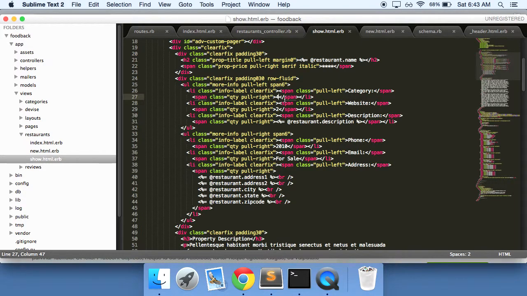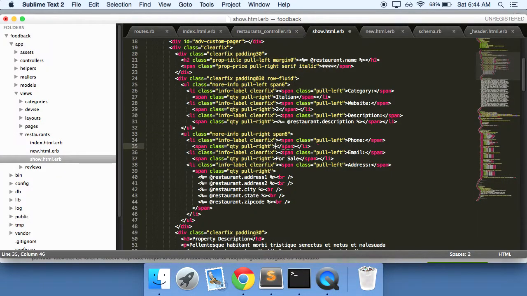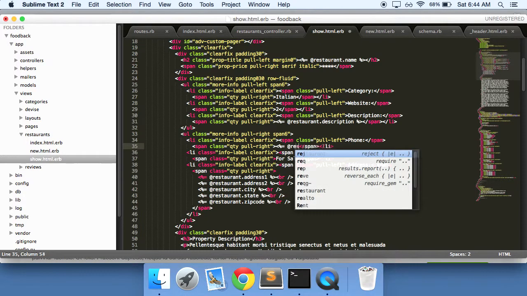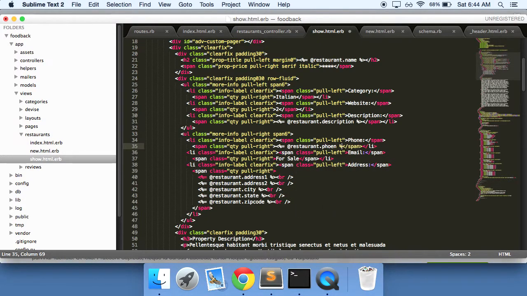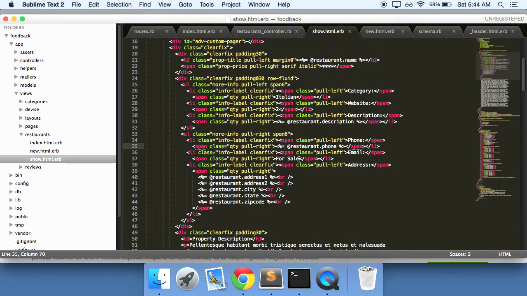But for category, you know what? We didn't add that. We didn't do that part yet either. So we'll just say Italian for now, and that's going to show Italian across the board. But that's perfectly fine. We'll add in the category later. Restaurant phone. Let's do a refresh. There you have it. And email. I believe we have email.